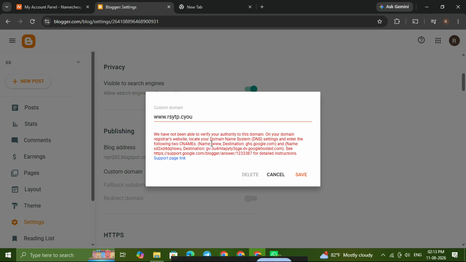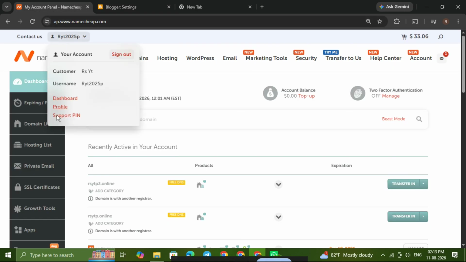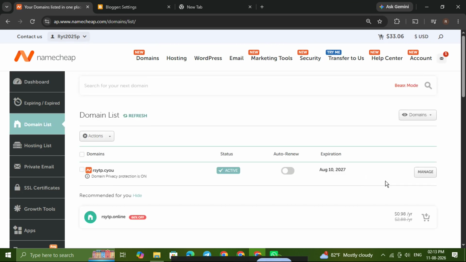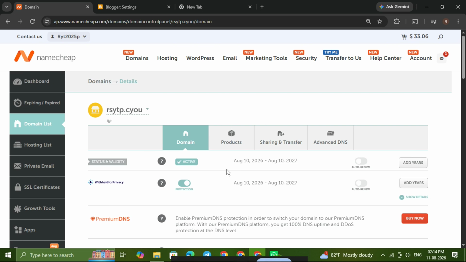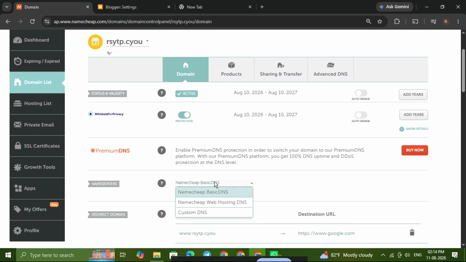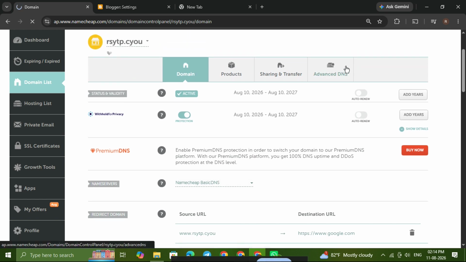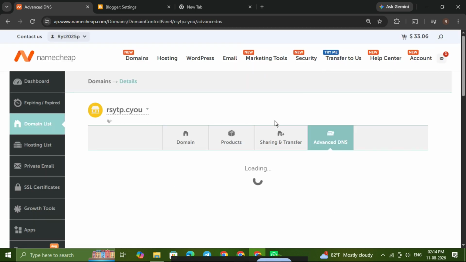Now, open a new tab and log into your Namecheap account. From the Namecheap dashboard, go to Domain List, find the domain you want to connect to Blogger and click Manage next to it. Before adding any DNS records, make sure the name servers are set to Namecheap BasicDNS. This is important because the DNS records need to be managed inside Namecheap for this setup to work properly. Next, open the Advanced DNS tab.